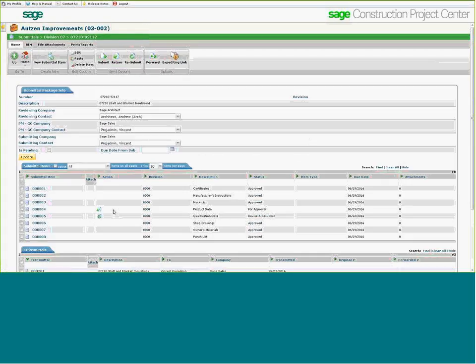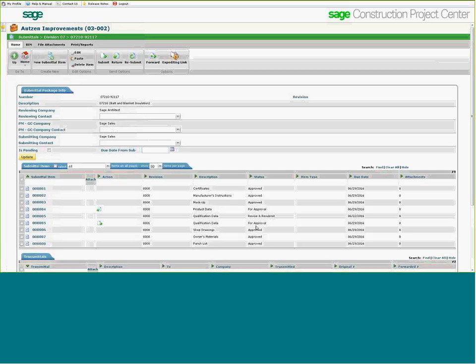So I can come back and see a couple things. Most of the items are now approved. One of them was not returned. It's still for approval. And one of them says revise and resubmit. Now, if I'm getting this back, I'm going to go ahead and tell it that revise and resubmit to go ahead and change it to revision 1. I'm going to upload my new stuff, and I'm going to resend that. And eventually, my architect's going to click on this and send that back to me as well.